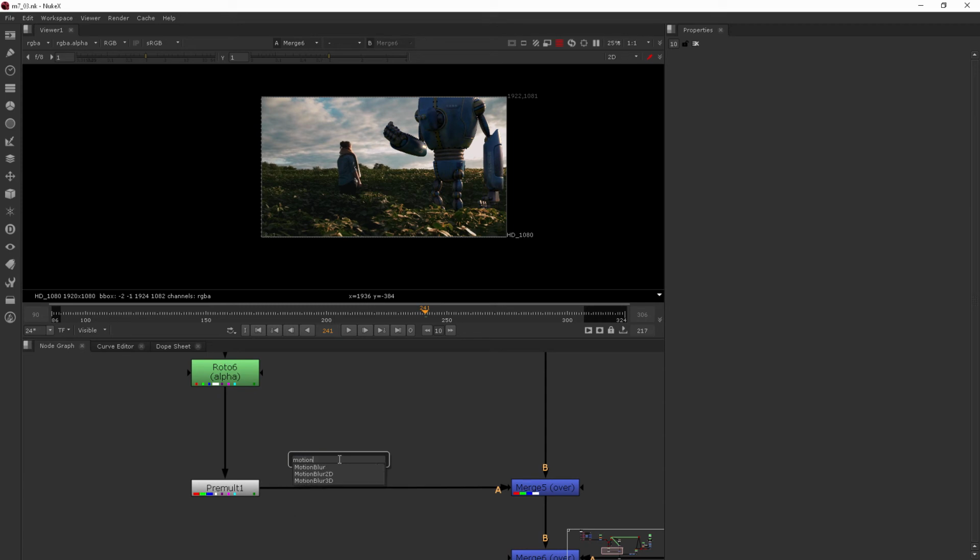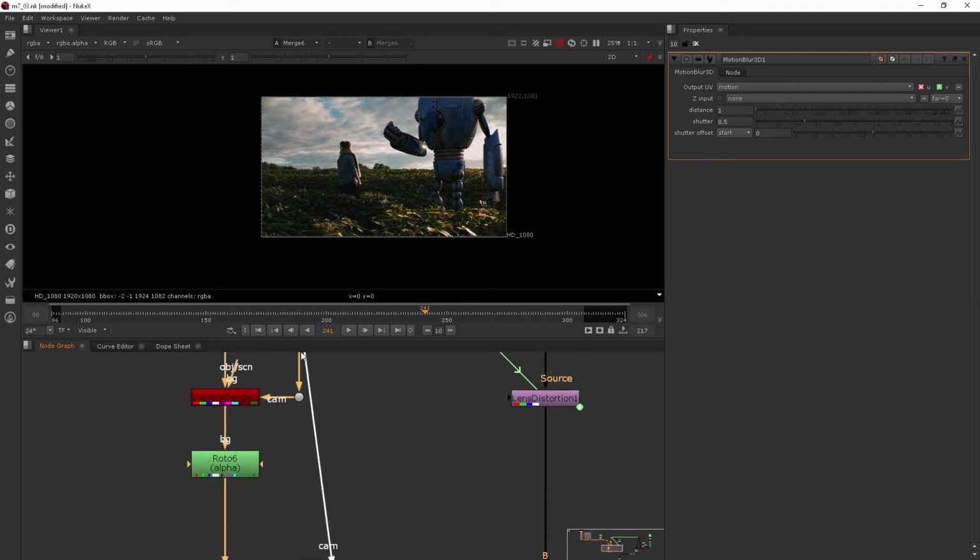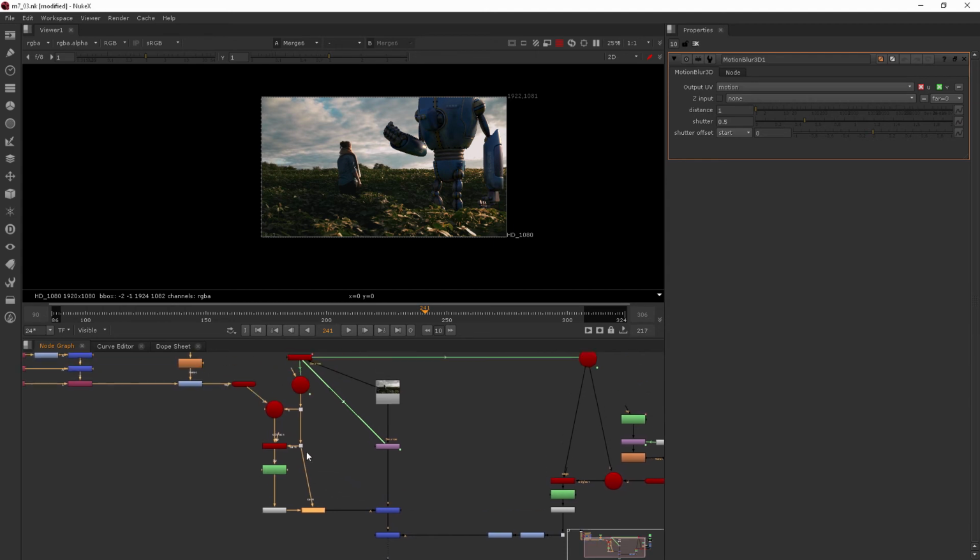So type in motion, and Motion Blur regular 2D and 3D comes up. We want the 2D one. And the two inputs here are the camera and then just the regular pipe. So if we drop this on, the regular pipe is going to hook up to the pre-mult. And then we'll take our cam pipe and plug it in right there where our cam is coming out.